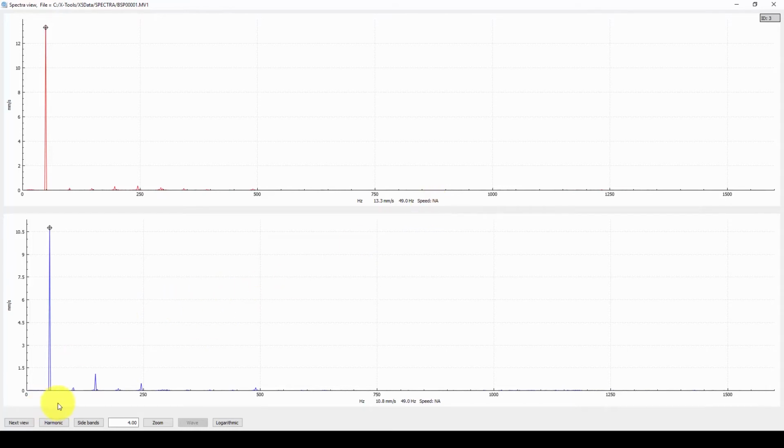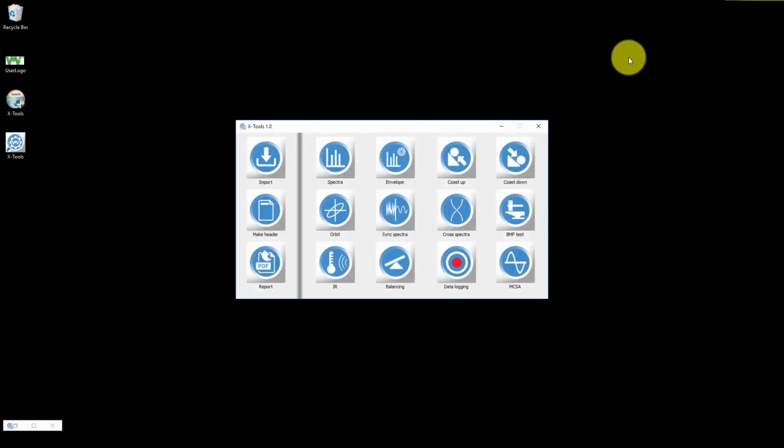Harmonic, sidebands, zoom, and logarithmic work the same way here. Waveform has not been saved in this file, and therefore the wave button is gray and not clickable. In this case, we don't want this to be included in the report, so we click Close. Now click Envelope.